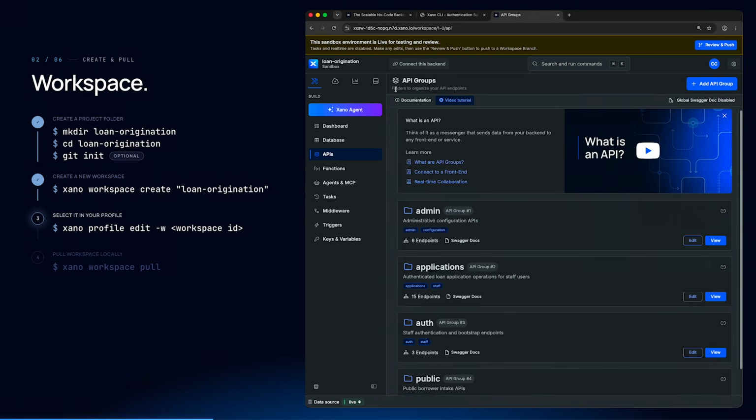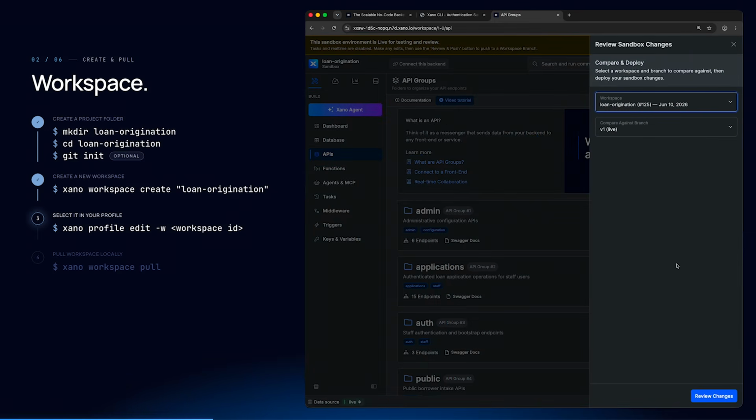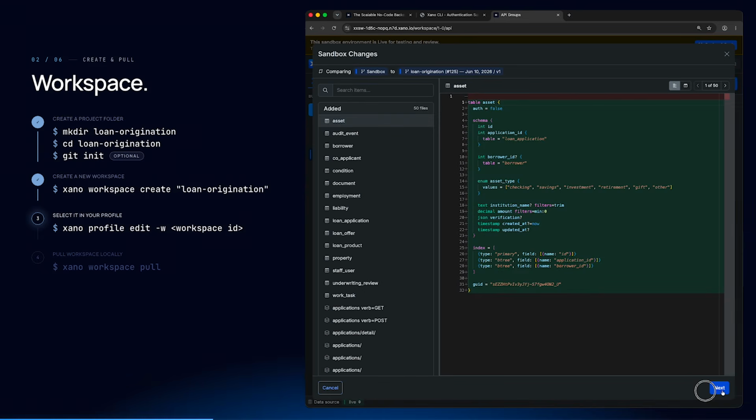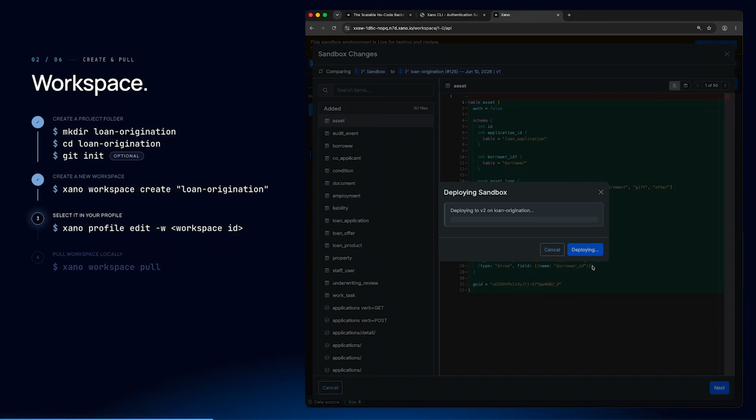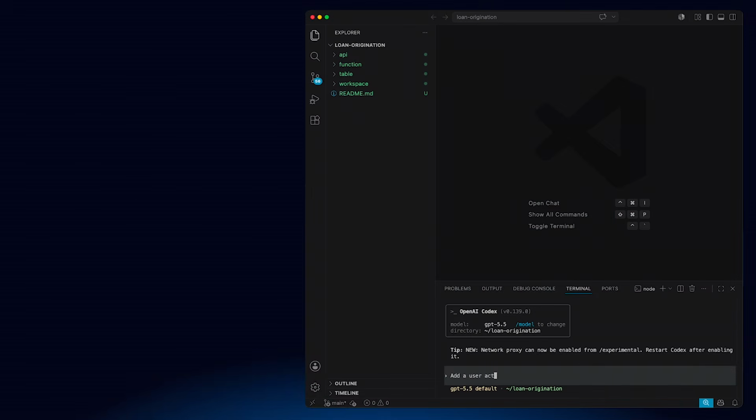Let's make a quick update. Everything looks good. Let's publish this to a new branch and set that one live. Let's make a quick update. In Codex, this time inside our IDE, we'll ask it to add some additional user activity logging.